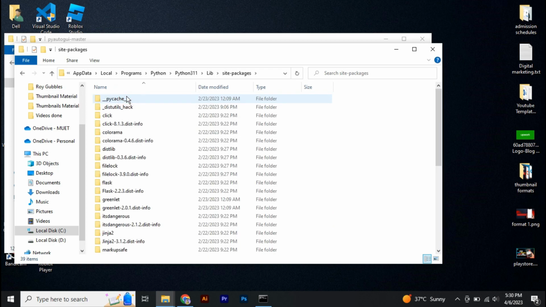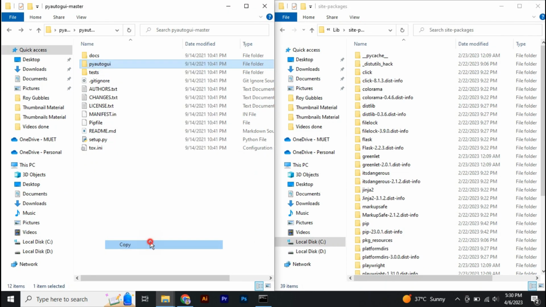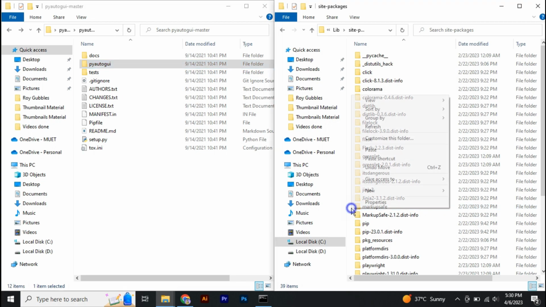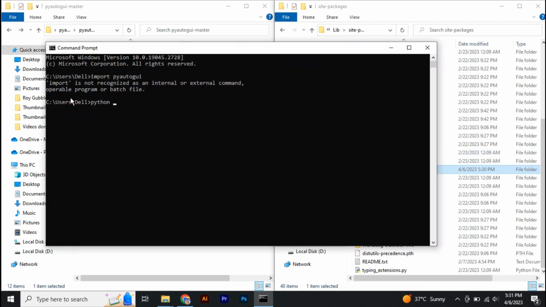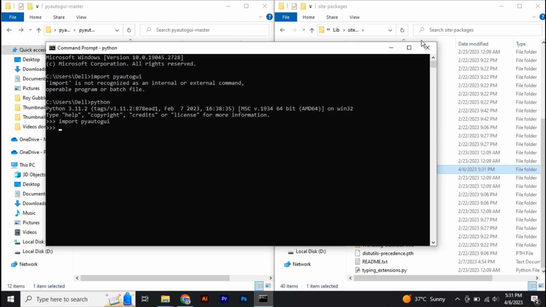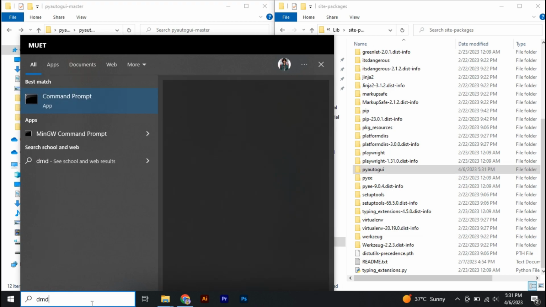Now, you just need to copy and paste the package over here. And you have done. And right now, if I write python, and then if I write import and the package name, you can see we succeeded. So this is basically how you can install Python packages without pip.